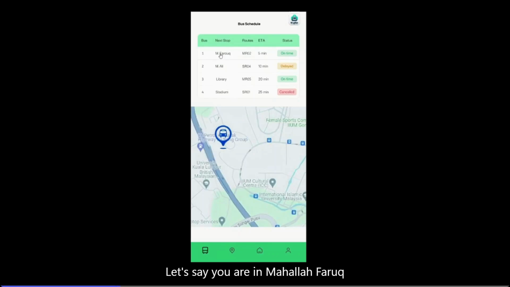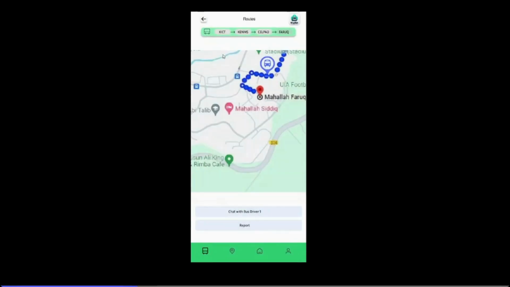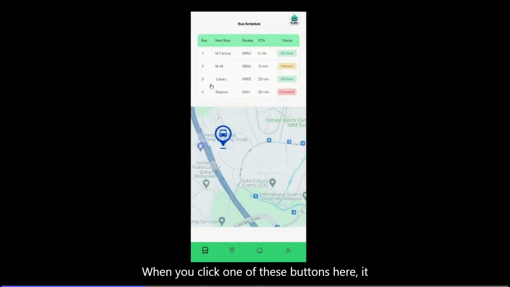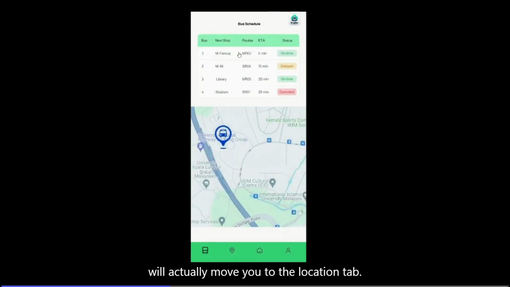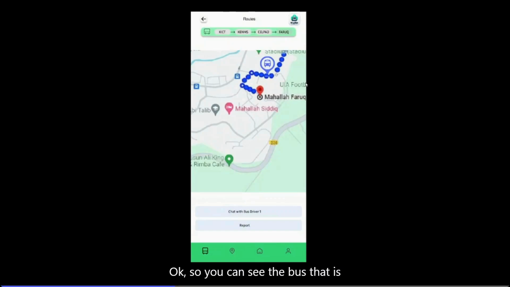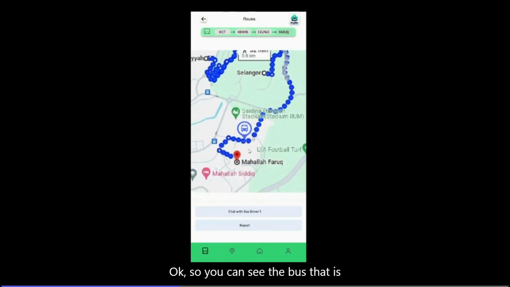Let's say you are in Mahallah Farouk and you want to take this route. The next stop of this bus is Mahallah Farouk, and you click it. This is the page. When you click one of these buttons, it will bring you to the location tab. As you can see at the bottom, we have 4 tabs: the main page, the location, the manage bus schedules, and the profile tab. So when you click one of these buttons, it moves you to the location tab. So you can see the bus that is heading to Mahallah Farouk.